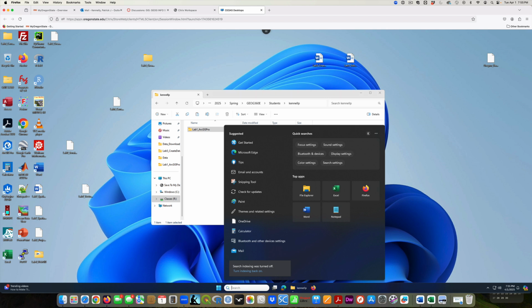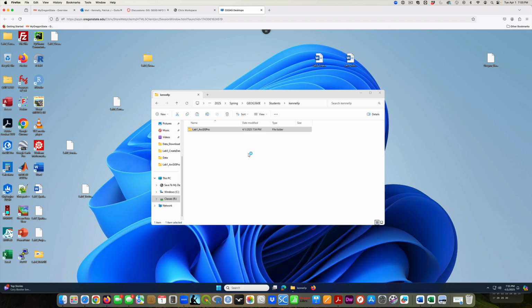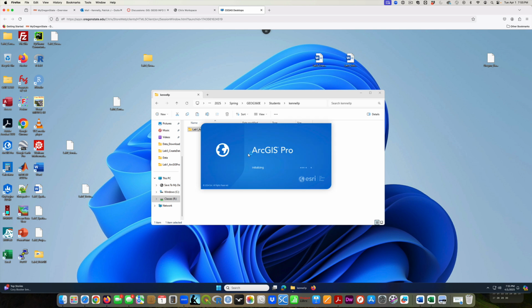So I can either use the icon here or type it here. Arc, and then ArcGIS Pro comes up. I'm going to open that. And when this comes up, I'm going to specifically open the project in that folder that I just copied over. So it's an existing project.